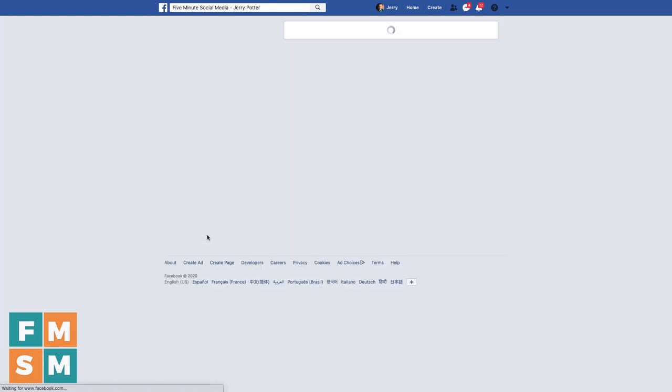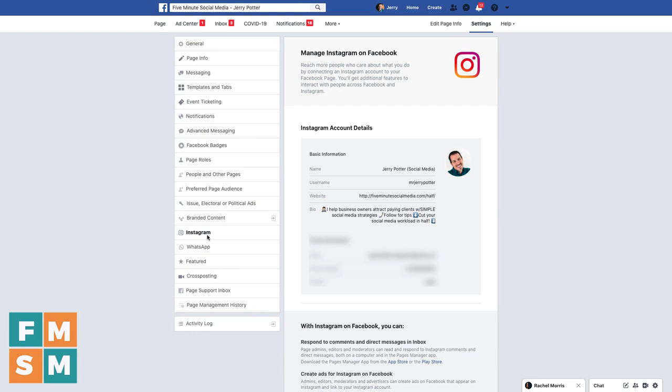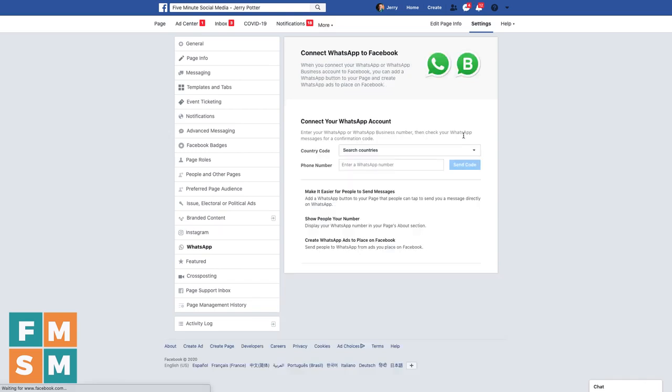Instagram, this is one that you might use. It's really tricky sometimes to connect your Instagram account to your Facebook business page from Instagram. It's a really buggy process, but if you do it from the Facebook side, it almost always works. WhatsApp, if you use WhatsApp for your business, you can connect it there.